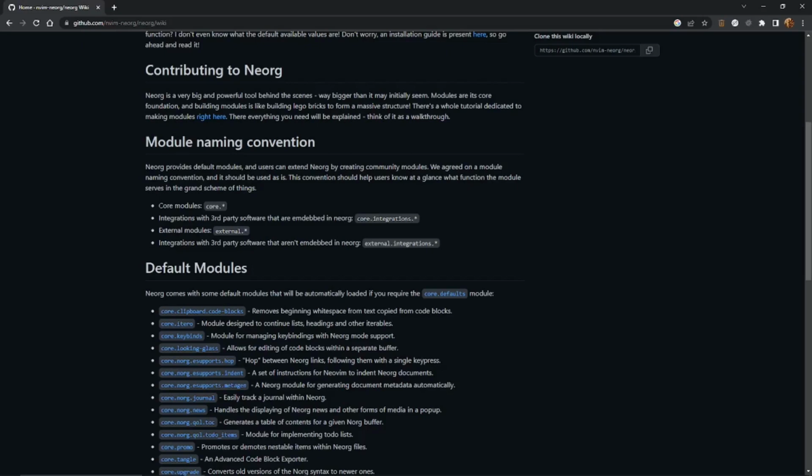First of all, core modules will all start with core dot and then the name of the module following. We will not touch core dot anytime soon, really. It's just for the Neorg built-in modules. We want to take a look at this external dot module name. Also, there are these integrations with third-party software that aren't embedded in Neorg.